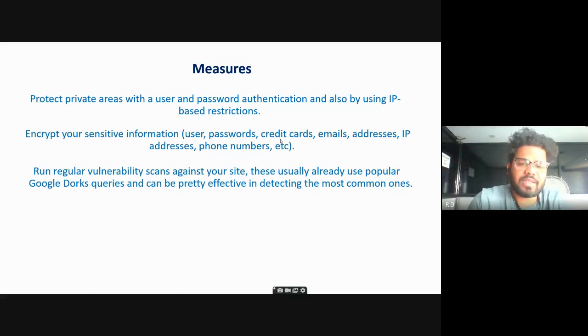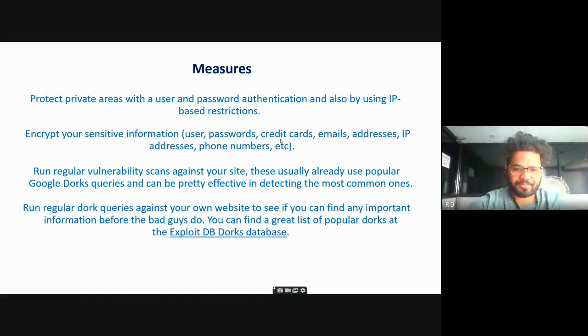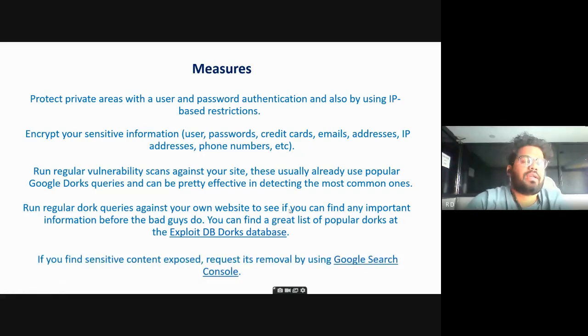Run regular vulnerability scans against your site. These usually already use popular Google dork queries and can be pretty effective. So you have to run these dorks on your own, just to see whether there is any sensitive information or not. And if you find any sensitive content exposed, request its removal by using Google Search Console.